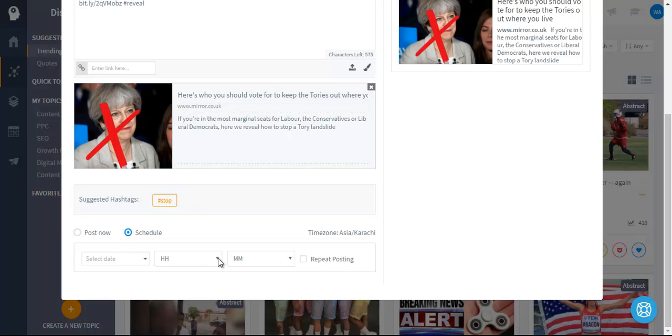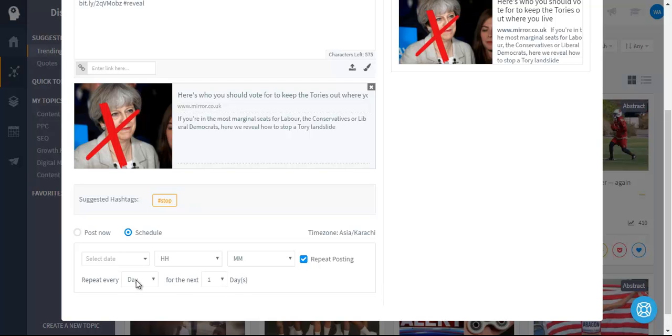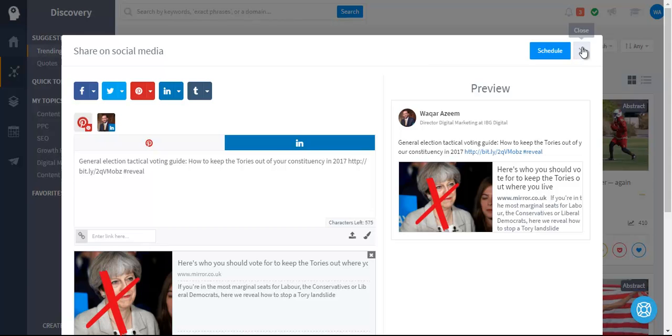You can select date and time. One cool feature is that you can set it to repeat post after a specific number of days, weeks, or months to give more visibility to your content. Alright, so that was about social media sharing.